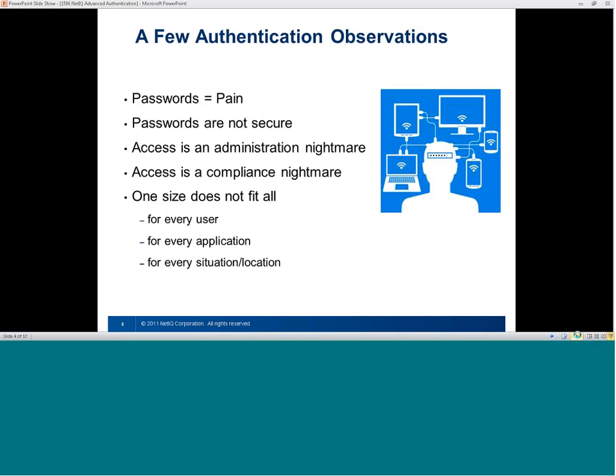So we do have a few authentication observations. And Troy, since you're the guru, I'm going to go ahead and ask you to talk a little bit about some of the observations that we found in talking to customers about access and how people authenticate to the very many different systems they have within their work. Sure. Thank you, John.